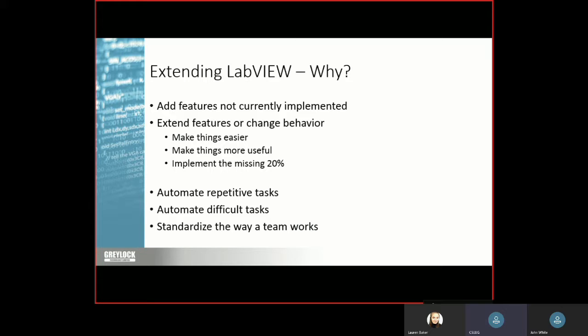Implement the missing 20%. I think a lot of us find that a lot of features in LabVIEW are implemented to 80% and aren't really finished. So we've got an opportunity to finish them. Automating repetitive tasks. I don't know about you, but I find myself doing certain things over and over again, and automating those tasks, difficult tasks. I would count VI Analyzer as one of those things, but also standardizing the way in which a team works.